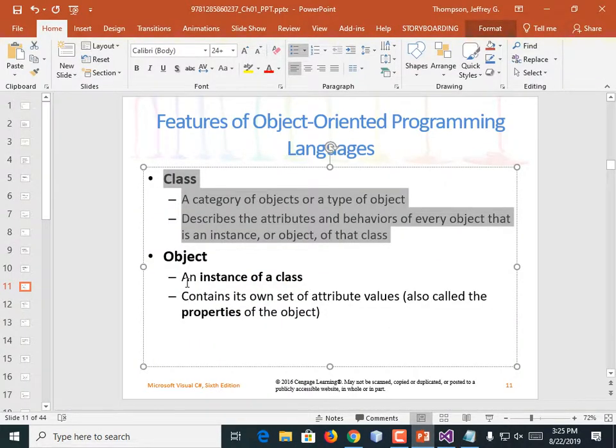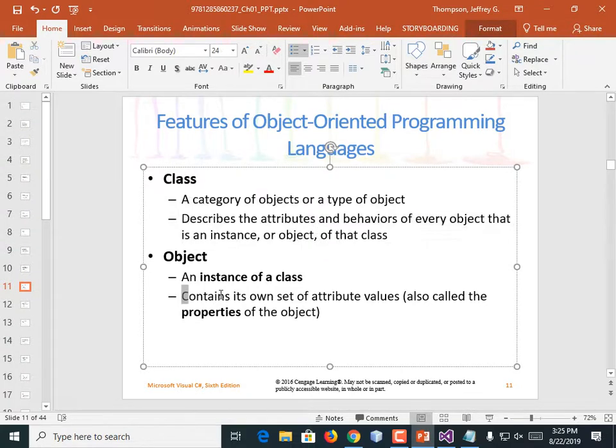So an object is an instance of a class. It's got its own attribute values called the properties of the object. You have a student object, and the student may have a first name, a last name, and an age or a birth date, and then there may be a different student object with a different first name, a different last name, and a different age contained in it. So those are called properties. Another textbook would call it the state of the object.